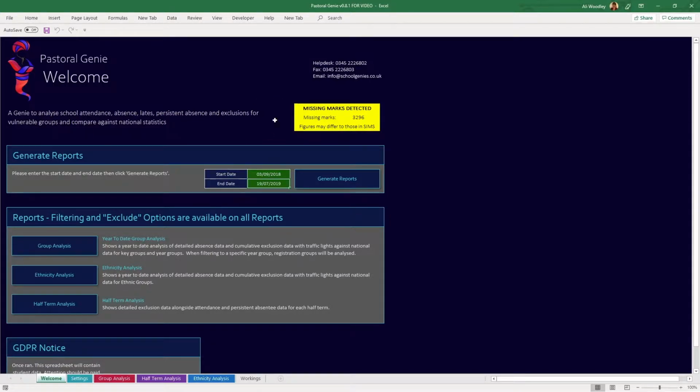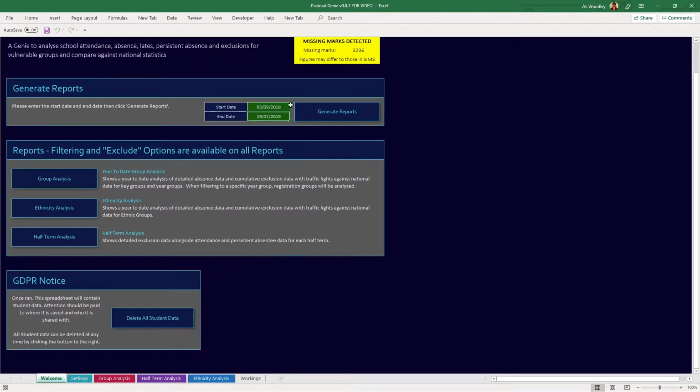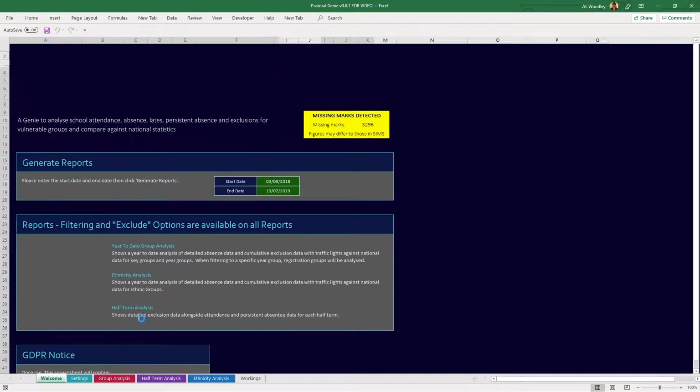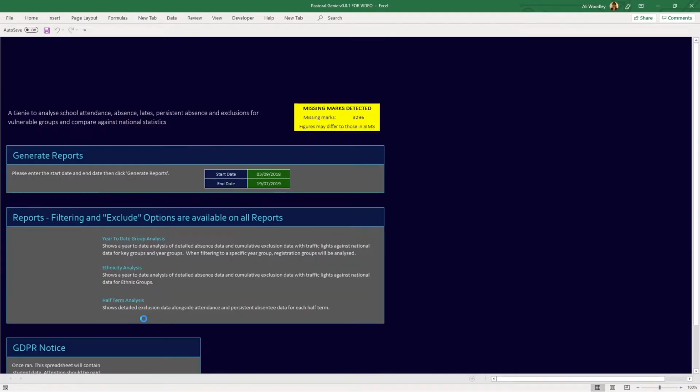Finally, there is the ability to remove all student data from the Genie to comply with GDPR. If you are storing this on a public network somewhere where you haven't got limited permissions, it's a one-click delete all student data, and that will clear it all down, ready to run again, and it can only be run by somebody with permissions in Sims.